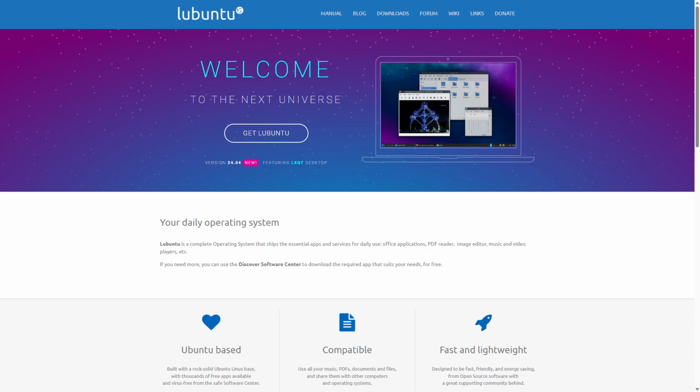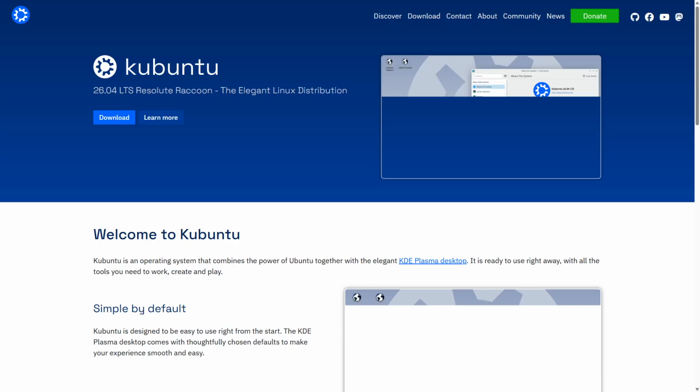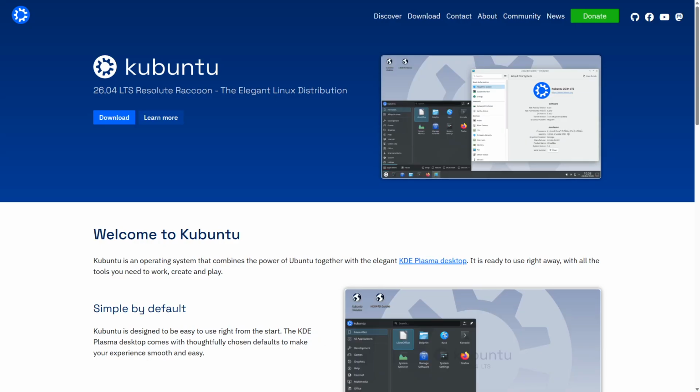Lubuntu and Kubuntu are both official Ubuntu variants, but their core difference lies in desktop environments. Lubuntu uses LXQt for a lightweight, resource-friendly interface, while Kubuntu runs KDE Plasma, focusing on visual polish and advanced features.